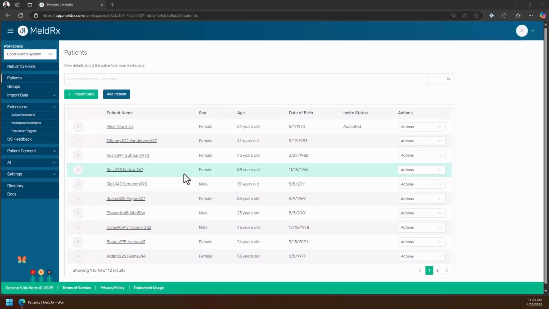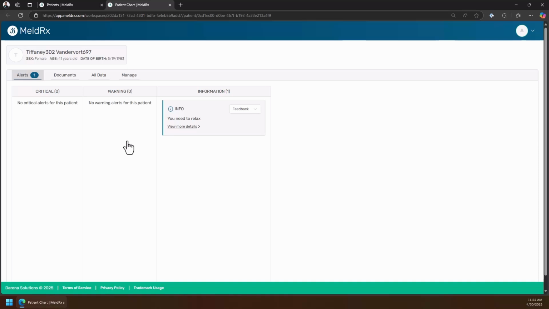Okay, so I'm in a MeldRx workspace and I have some sample patients loaded. I'm going to click on one of the patients in here, Tiffany, and you will see that I will get an alert, an informational alert telling me that I need to tell the patient to relax.